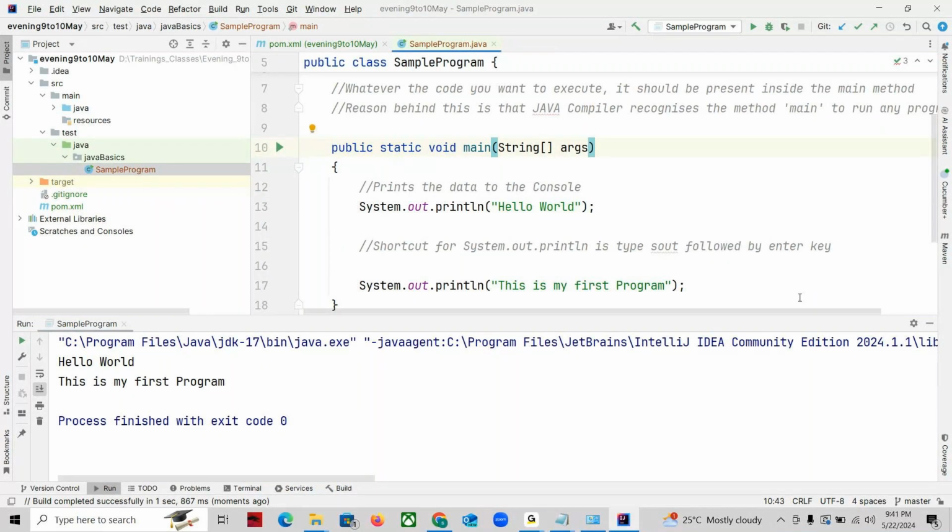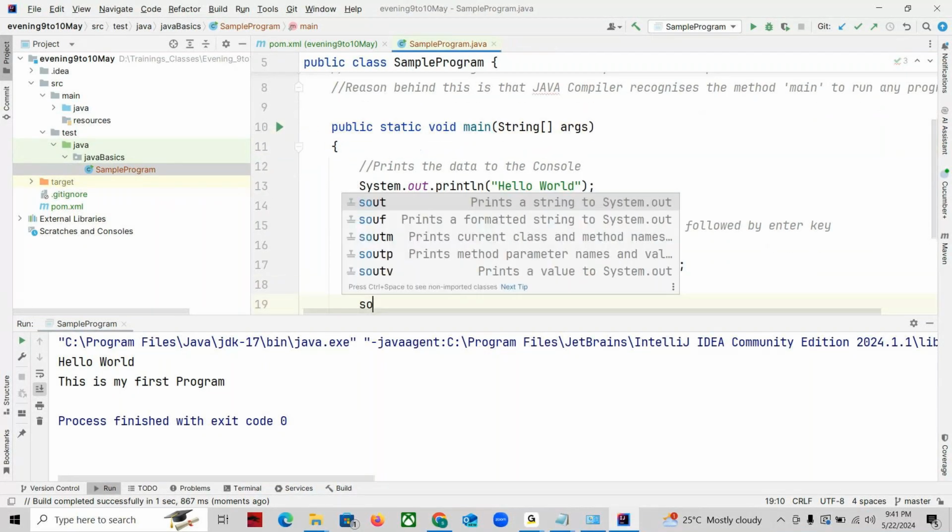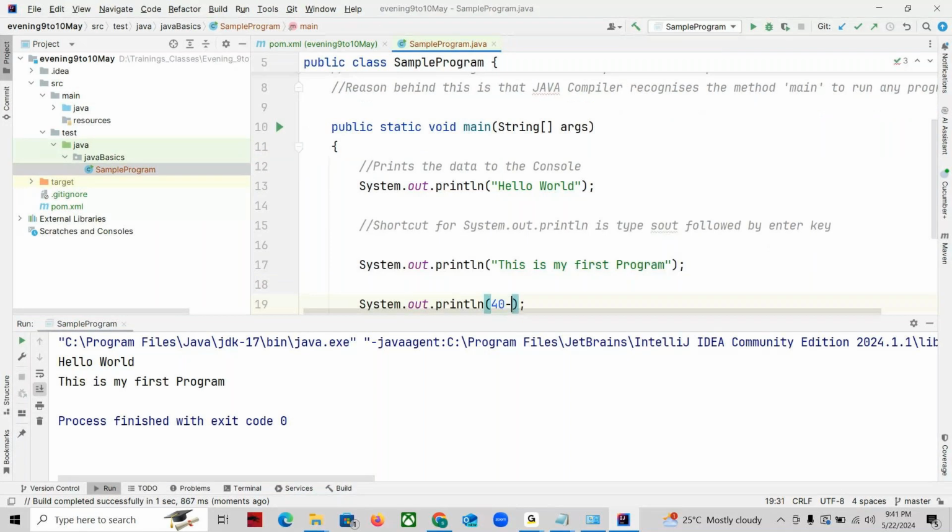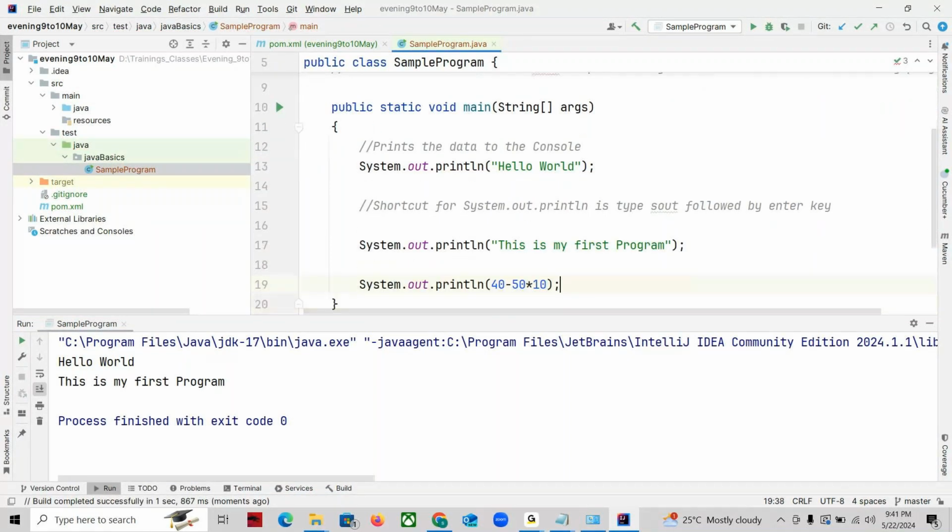Now I say sout 40 minus 50. So will line number 19 be executed? Will line number 19 be executed for all of you? No, it won't execute. Okay.